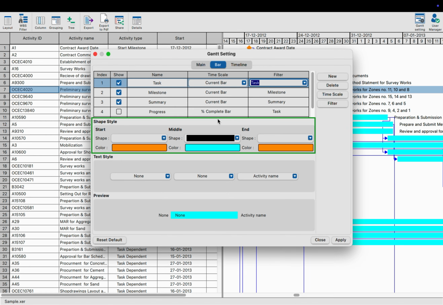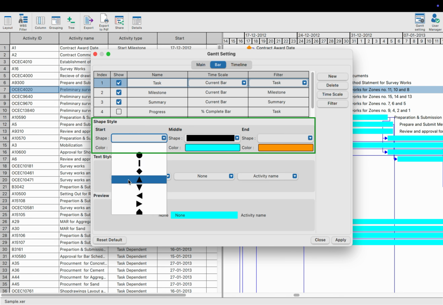Now let's move to the next section of the Bar tab, which is Shape Style. This section allows us to control the shape of the bars in the Gantt chart. Every bar has 3 shape properties: Start Shape, the shape at the beginning of the bar; Middle Shape, the main part of the bar; End Shape, the shape at the end of the bar. We can also assign different colors to each of these 3 positions.